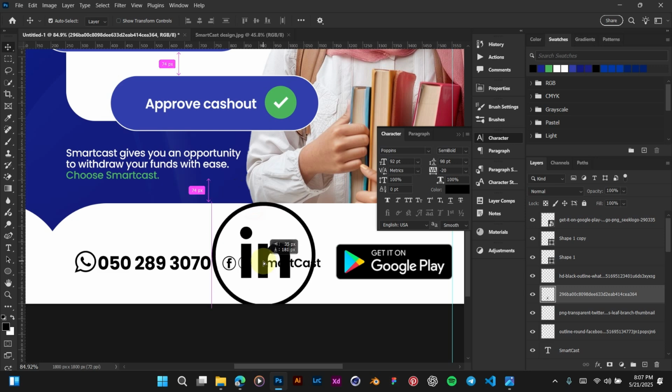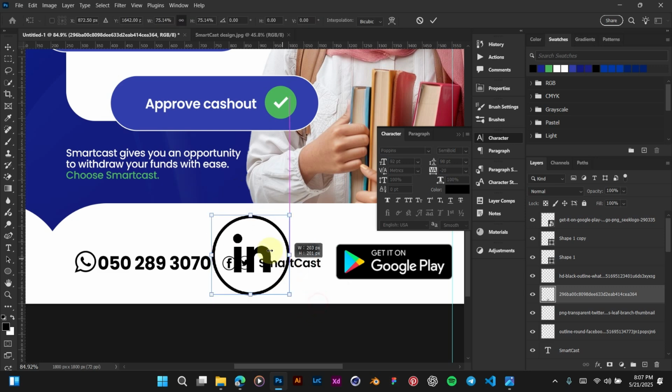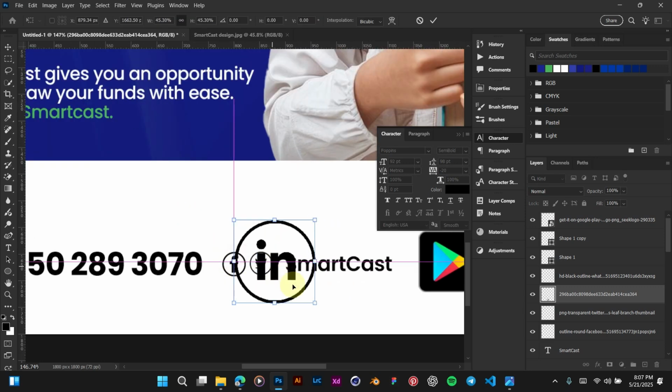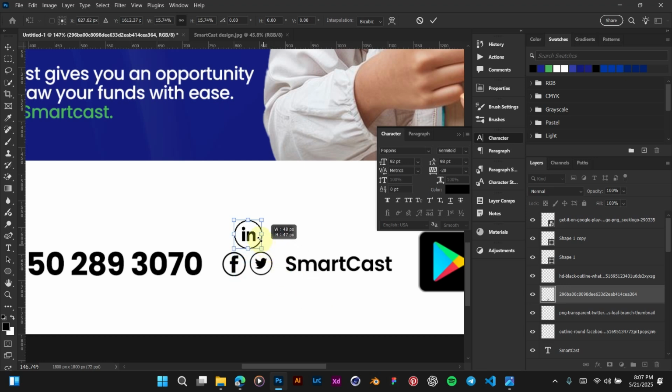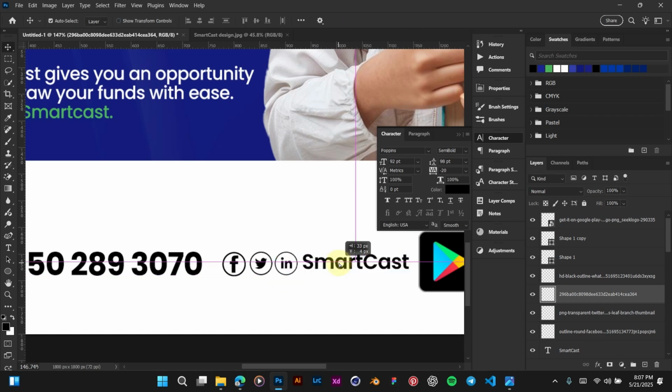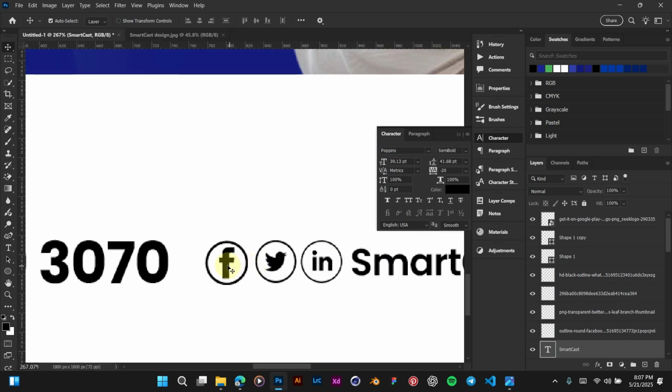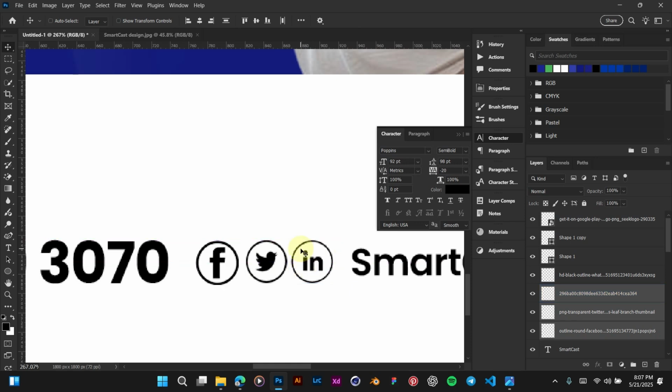Okay, that one too is off. Make it small. I will zoom in to see if everything is in line. Okay, you zoom in to make sure everything is in line. So we have to move the smart a bit. Okay, so now let's move it a bit like this and select the social media and push it a bit too.